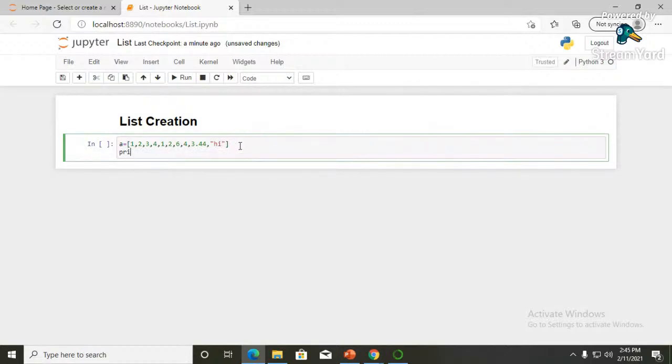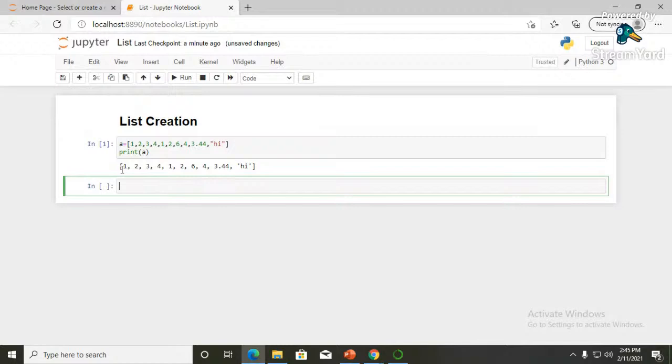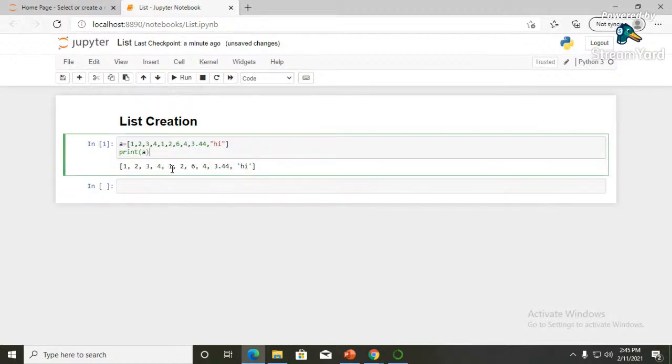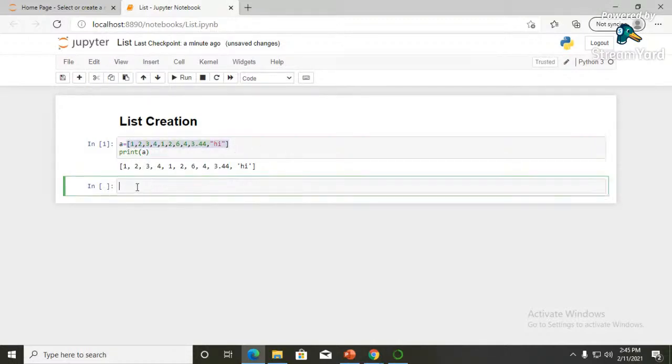And I will write print A. So run it. It is printing the list. This particular list contains integer numbers, float numbers, even a string. So a list can save multiple elements, and this is nothing but how you can create the list. The list is created by having the variable is equal to, and the list is specified in the square bracket. The square bracket you must specify for the list.